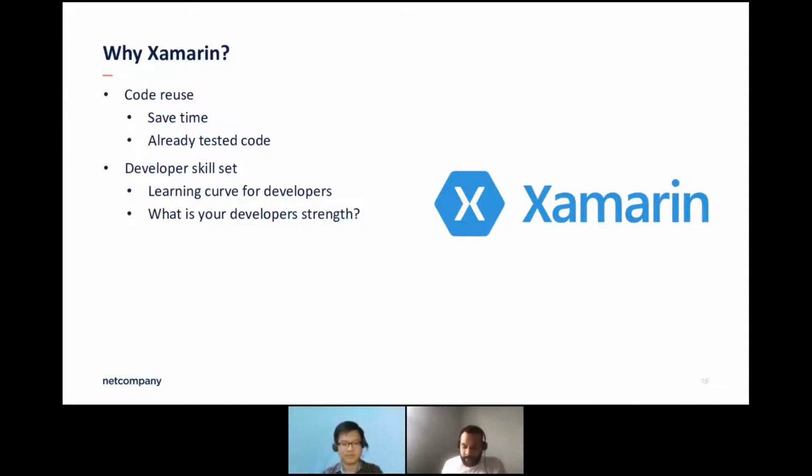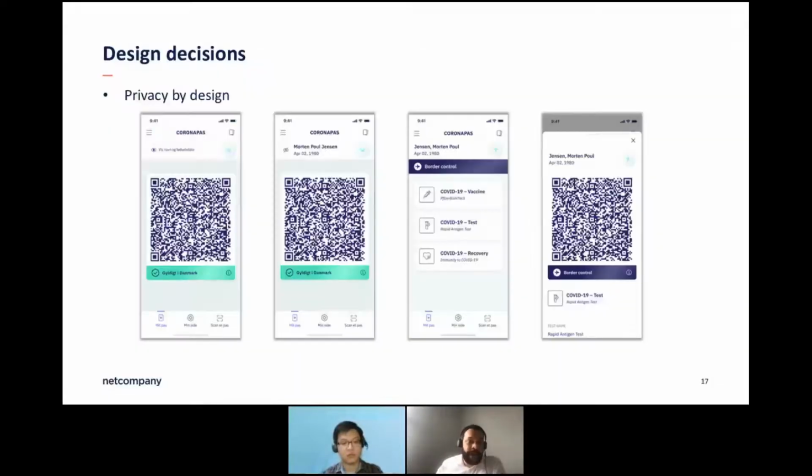I'm just going to talk a little bit about the design phase now, and then I'm going to show you a demo of the app after, so you are aware of what we're talking about when we go into the more technical details.